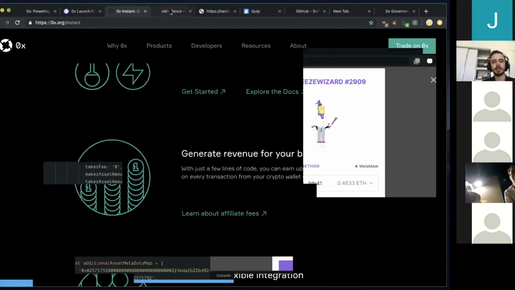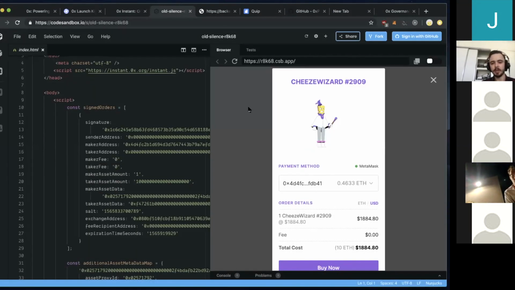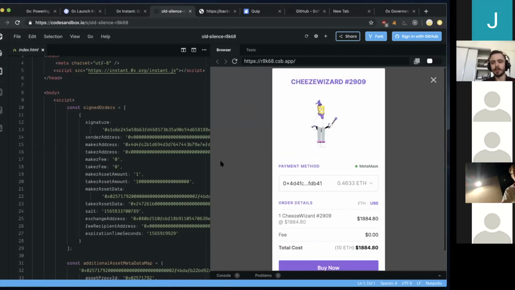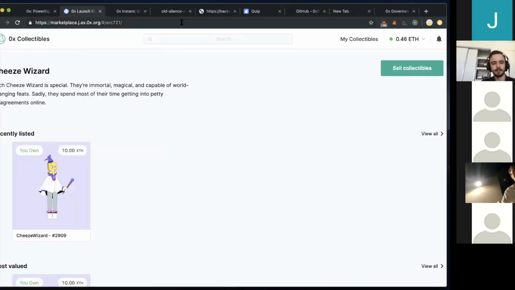It's about 10 lines of code here for the ERC20 example. And if you want to check out the Cheeze wizard example we have here, so if you would like to buy my Cheeze wizard for 10 ETH, you can go for it. I do not have enough ETH to do that. But it allows you to easily embed this on your website, and also enables the embedder to collect affiliate fee on top of this as well. So this order is actually being pulled from the same marketplace over here. So it's all integrated well together.